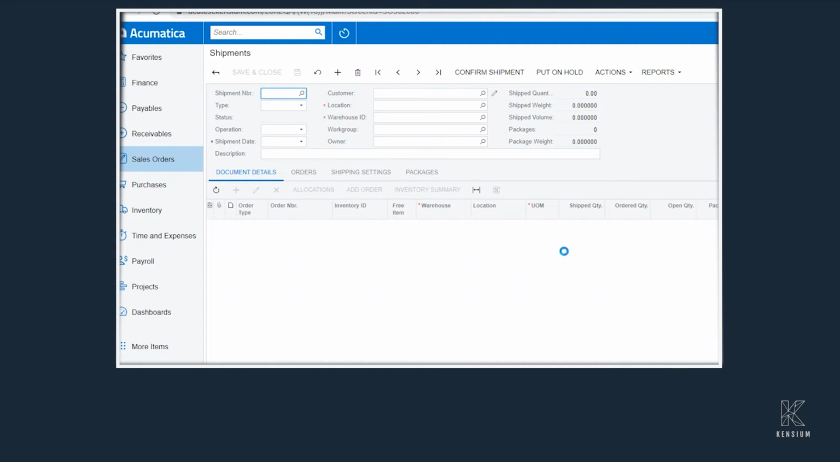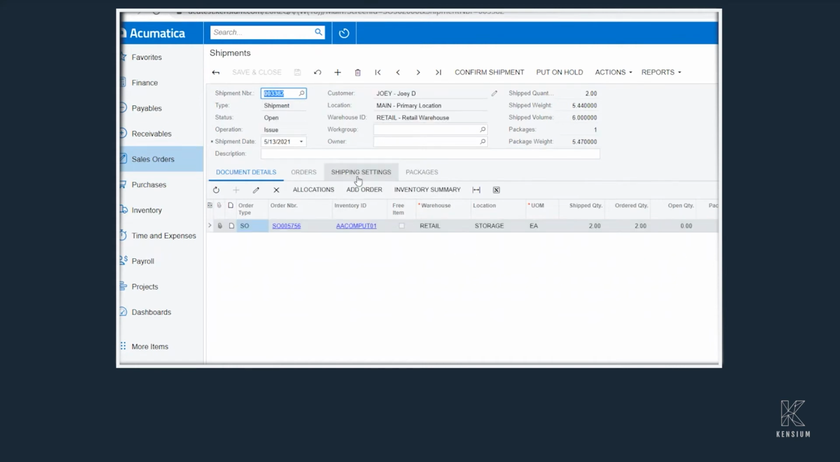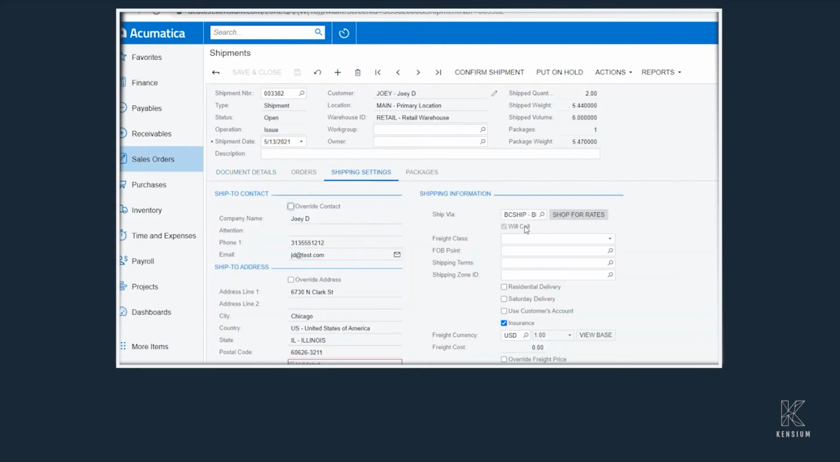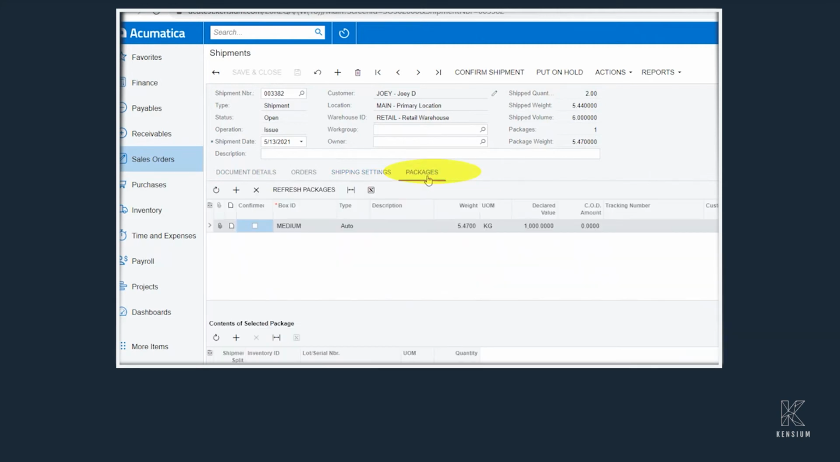So once our shipment's created, we'll just confirm our shipment that we have here as well as our ship via. We'll take a look at our shipping settings we have here. Our packages, we'll confirm that. And then we're going to confirm our shipment.